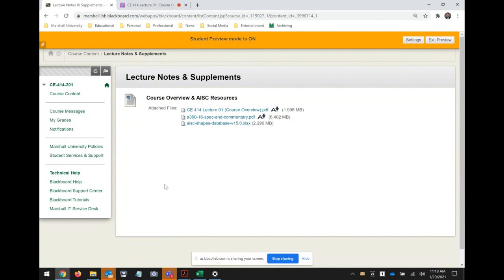AISC stands for the American Institute of Steel Construction. They write this little manual I have in my hands. Now, when you buy the manual, and we'll talk about the manual next week in more detail, what you're buying are a lot of the design aids and design tools that are in the middle of the manual. But there are a couple of things in this manual that you can download for free. Not the bulk of it, but a couple things that'll help out through some homework assignments.